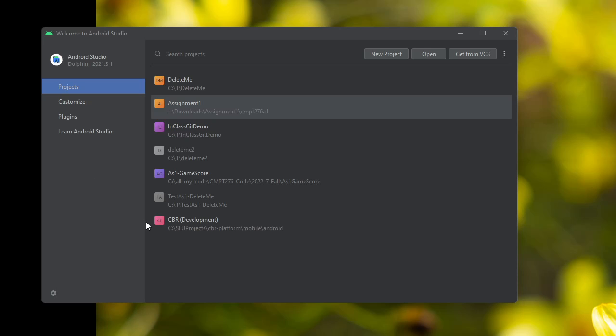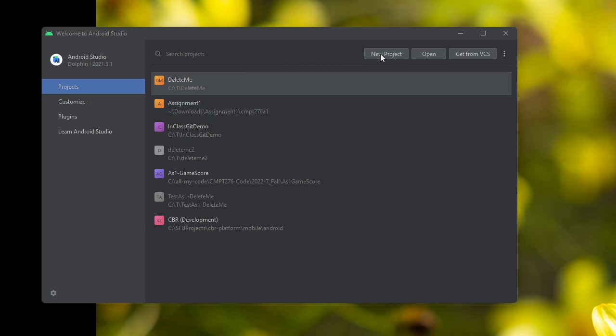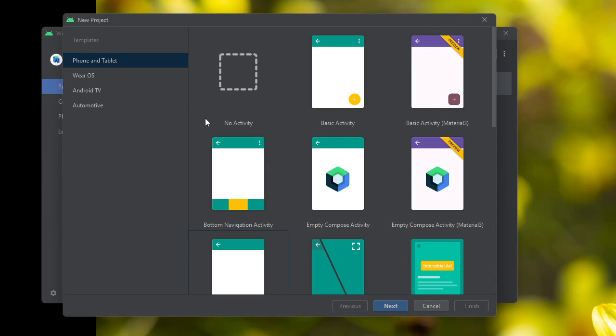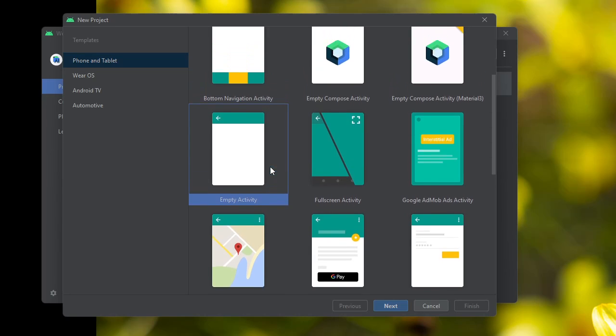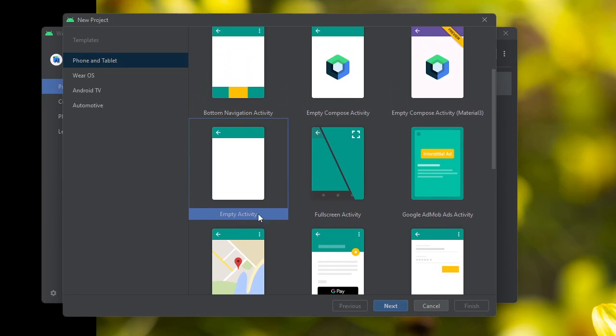So I come up with a window, and the first thing I want to do is create a new project. So I'll take a new project here. It'll ask me what kind of project I want to do. I'm going to go down and select an empty activity on the left, just to keep it really simple to start with. There's a number of other templates we can use as we go forward.